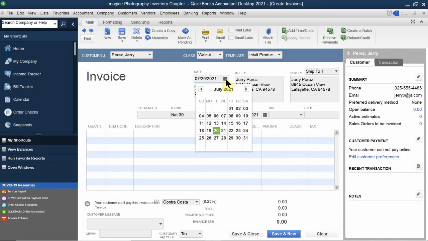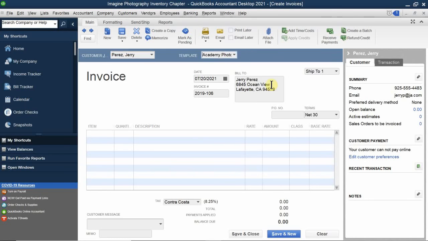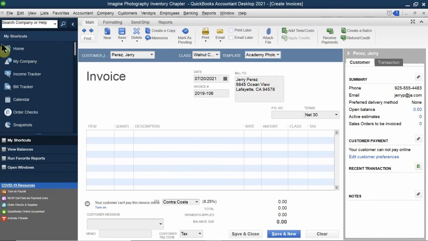Wow, they didn't even change this one either. All right, but it's supposed to say Imagine Photography. Okay, Academy Photography is what they used in the previous book. They just didn't change it. So this is one of the 21 files that they just converted over, and they didn't even change it.